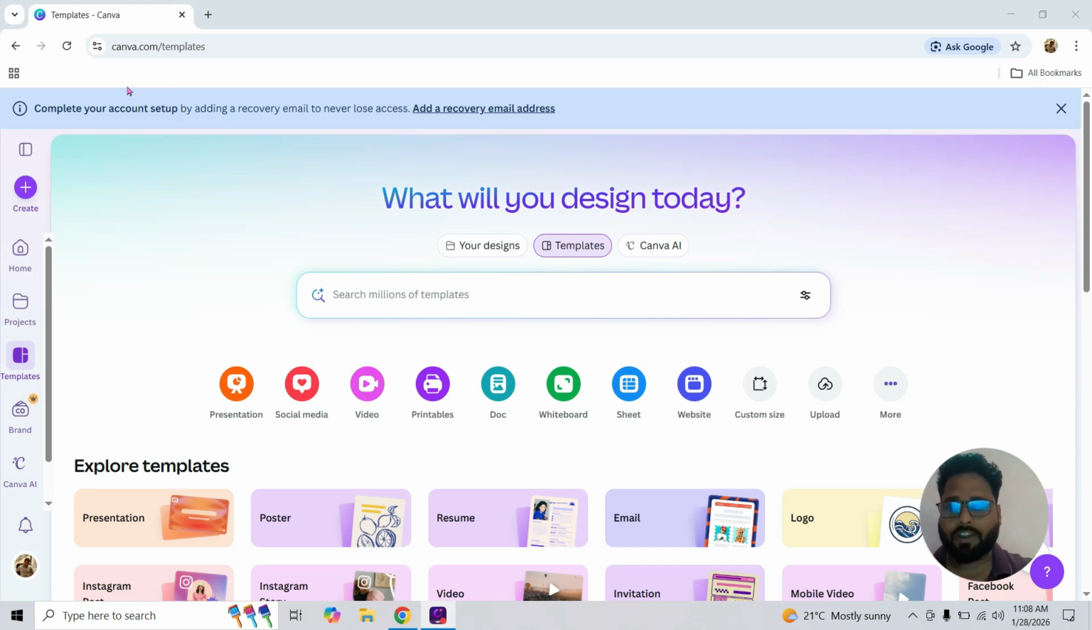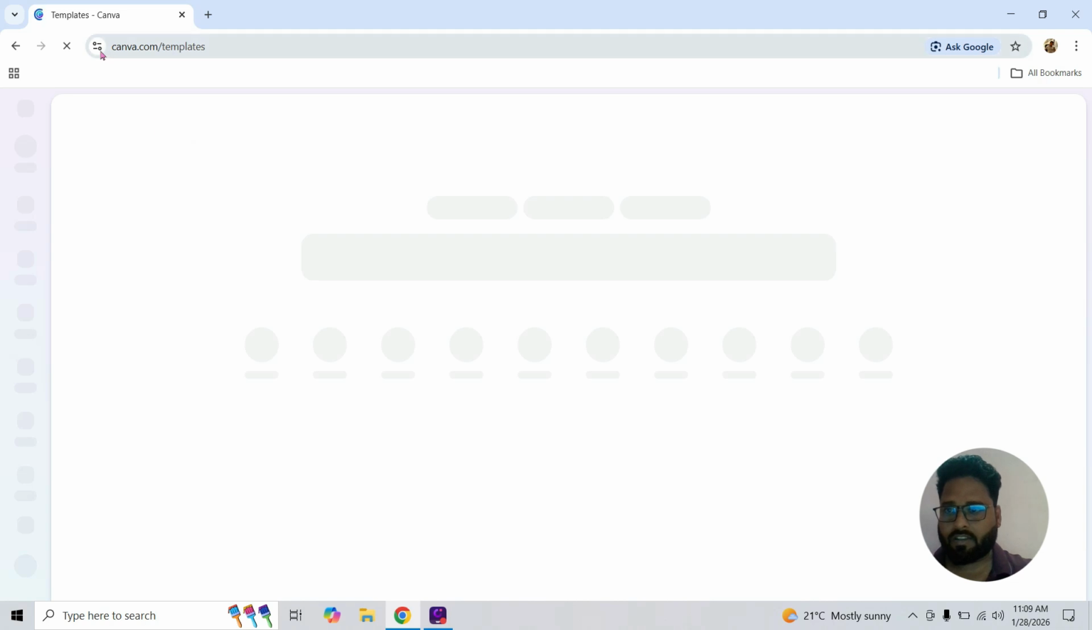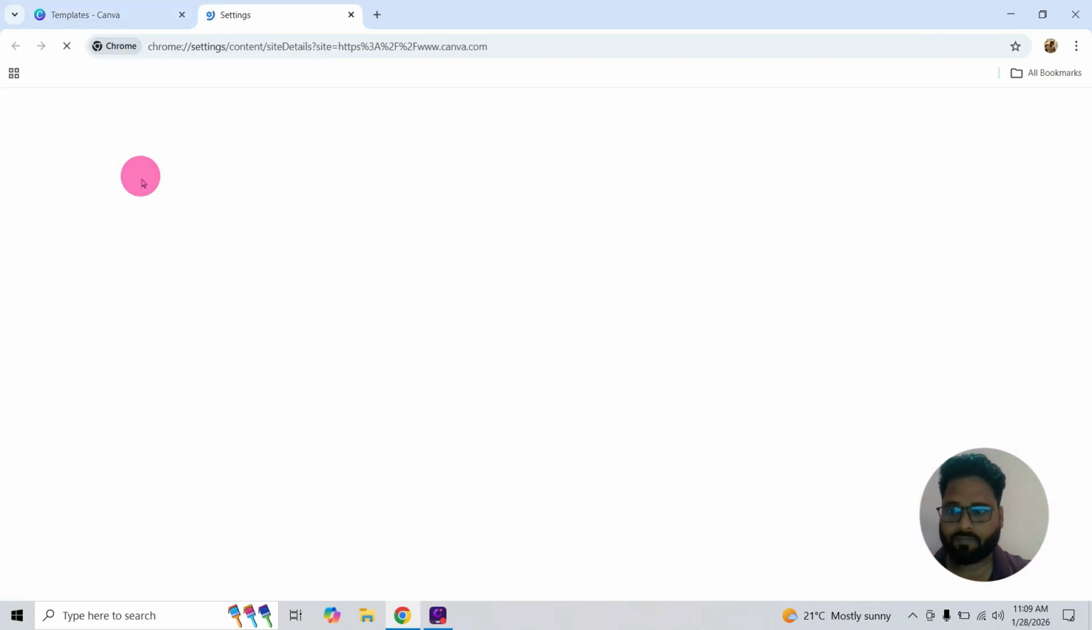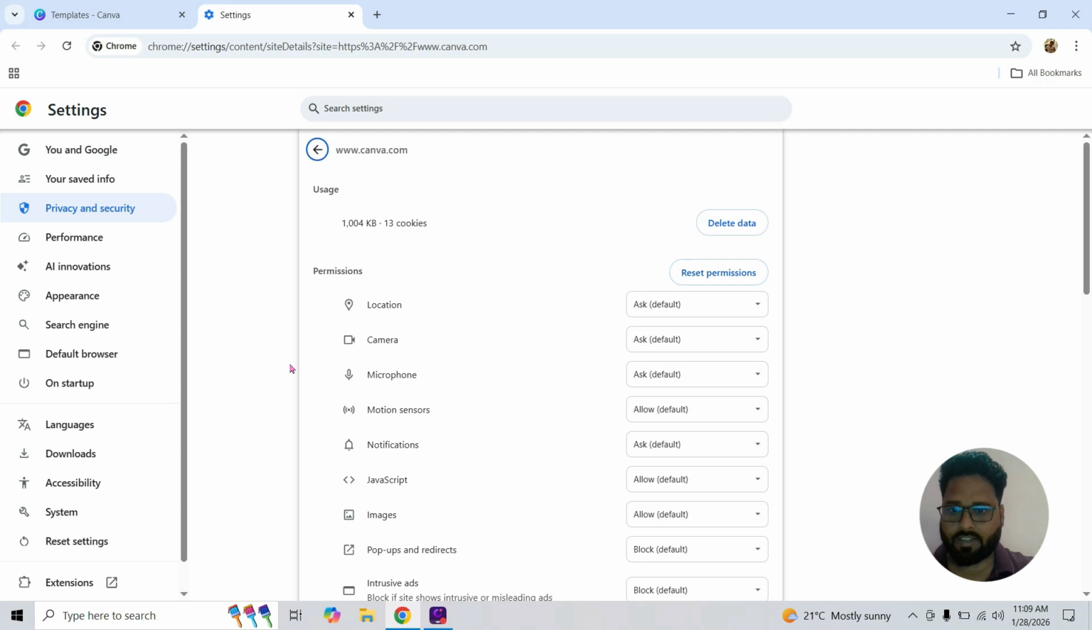So in order to enable microphone and camera in Canva application, all you have to do is click on this button next to the URL. You can see this button. And once you click on this, you will see the site settings option, the very last option. And then you have to be in this privacy and security option here.